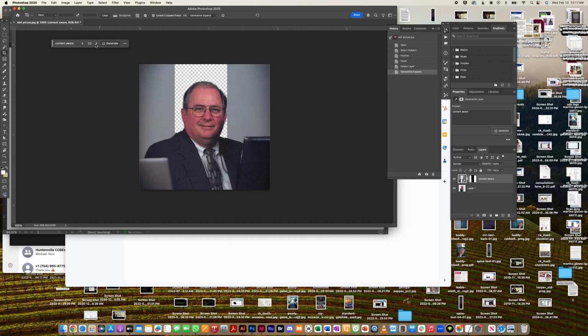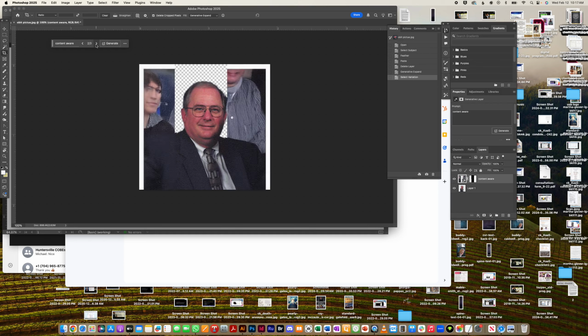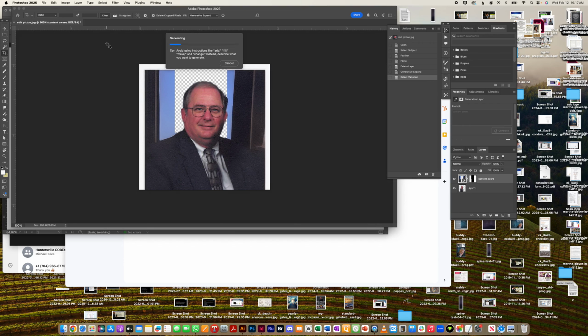So it's given us three options here. It generated with people in the background, but it actually made his full suit. And this is probably the closest that we have here. So I'm going to try it one more time just to see if we get any closer. You can also play with the prompt, change that around, say content aware, navy blue suit, and see what you get.